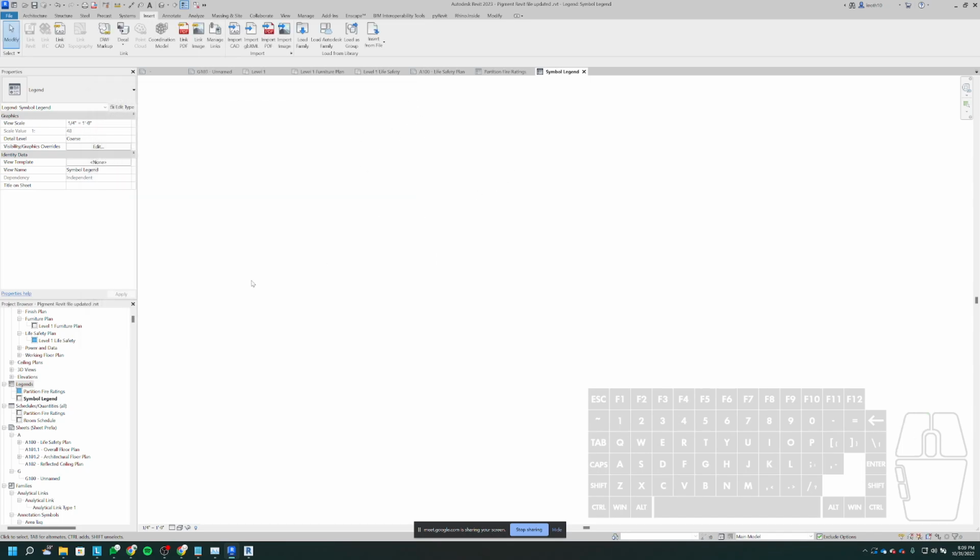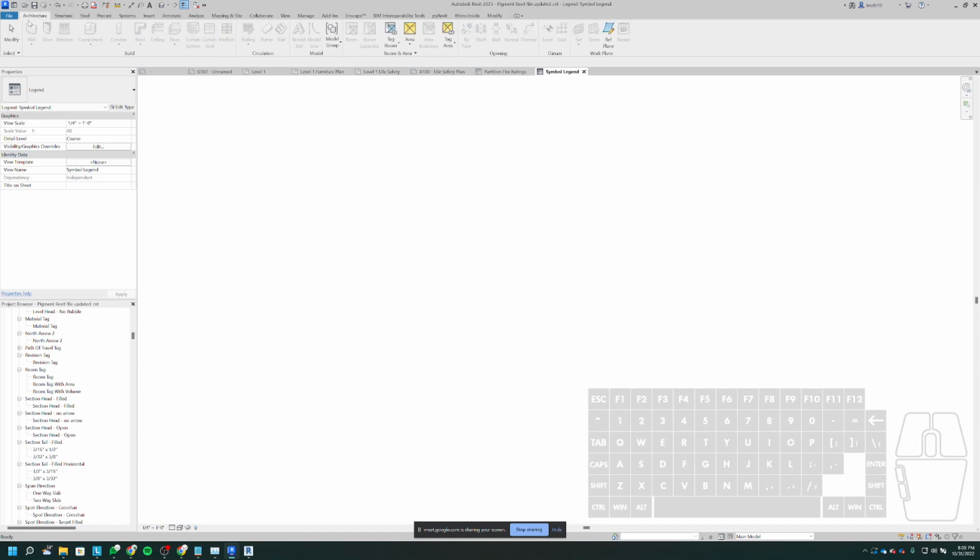Okay, so if I pull in a fire extinguisher and I want to show in my legend view what that looks like in a floor plan, you just want to come down here to your family section in your project browser and you want to expand it, and then you want to find that in here. And this is going to be organized by category. So let me see what kind of a category that was.